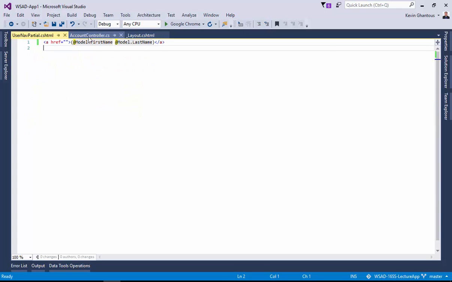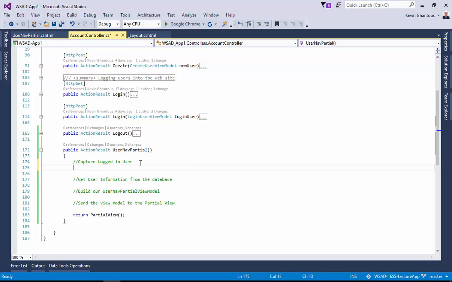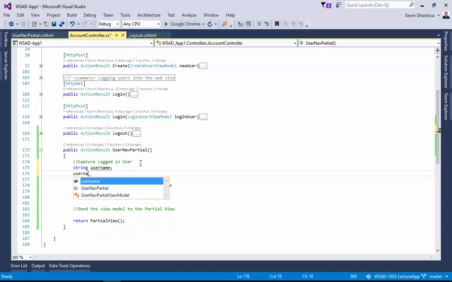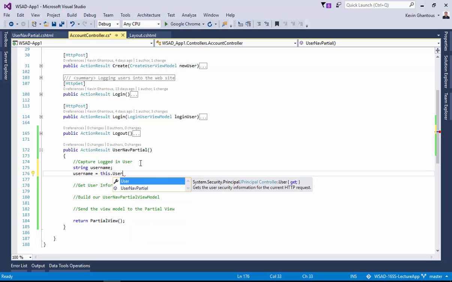Let's go ahead and jump back to our account controller, and let's start working our way back toward the view. So first we need to capture the logged in user. Now to get that, I'm going to first declare a string, and I'm going to call it username. And then we're going to say the username equals, and if we go to this, which is our controller, the controller has a property called user. And this user property gets set by that forms authentication and the authentication manager within ASP.NET MVC.